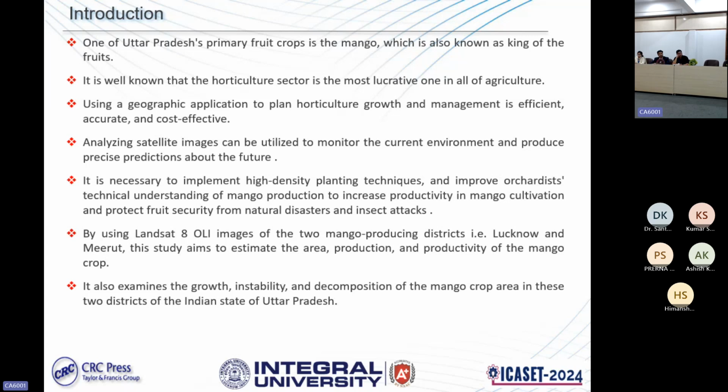It is necessary to implement a high density planting technique and improve orchardists' technical understanding of mango production, increase productivity of mango cultivation, and protect fruit security from natural disaster and insect attack.